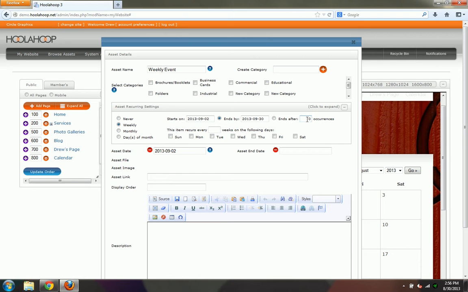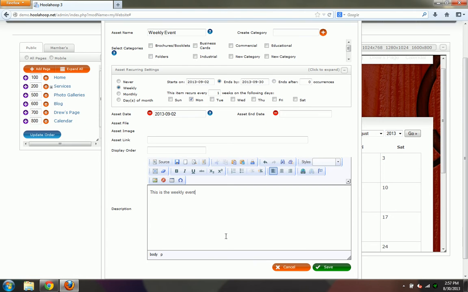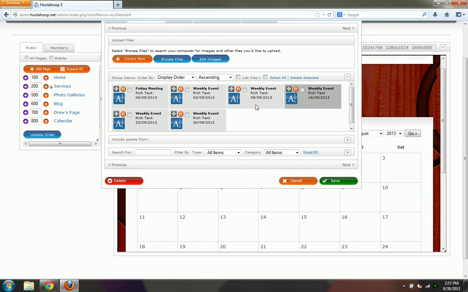So say you had this weekly event and it happened every Monday for 7 weeks. You could set the ends after here to 7. This item is going to reoccur every 1 week because it's going to happen every week on Monday. And then I'll check the Monday option here. And then I'll put in a description for this one here. So I'll just say, this is the weekly event. And then I can scroll down here and hit the save button. And what that will do is it will create 5 events called weekly event.